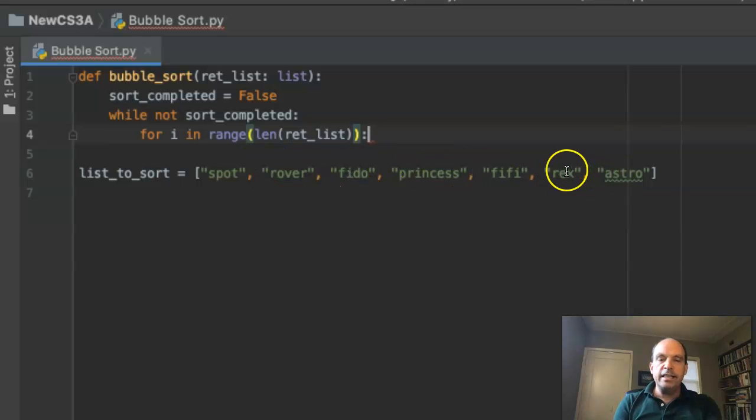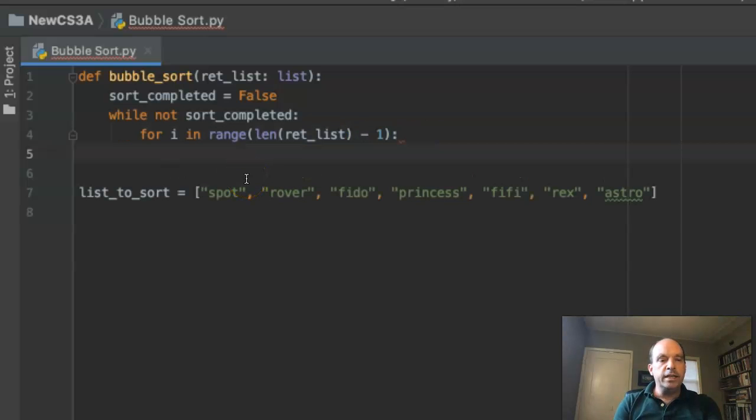Although the last comparison we make is going to be between Rex and Astro. Rex is not at the end of the list, it's one item back from the end of the list. So we actually only need to iterate through the length of the return list minus 1. And what will we do in each step? We'll compare these two items.